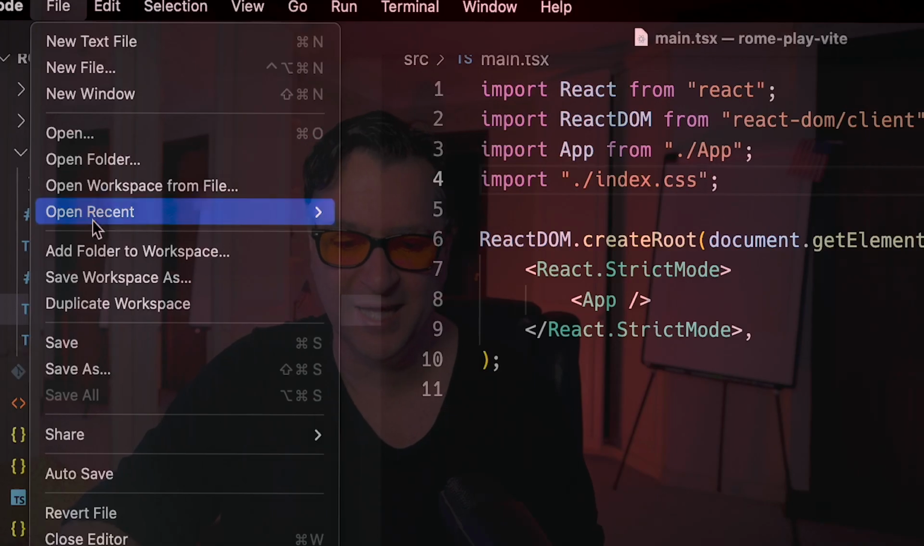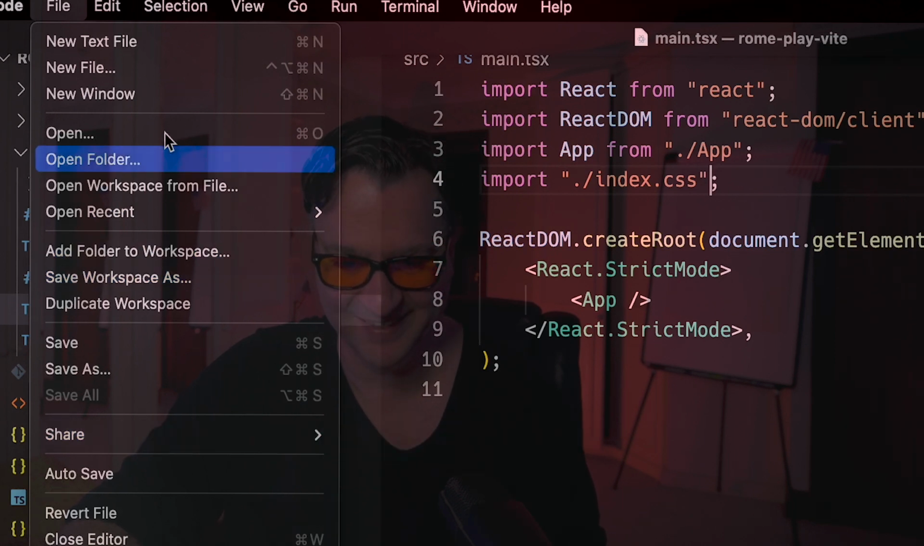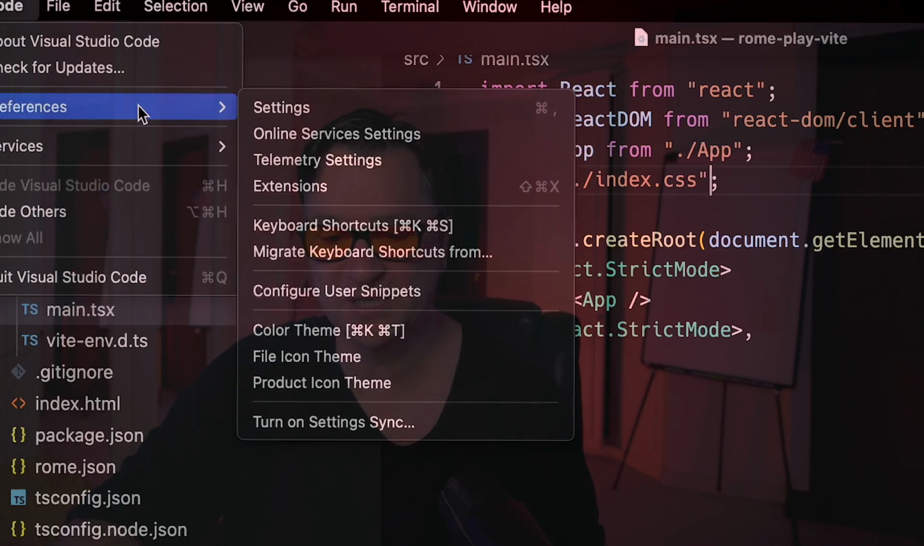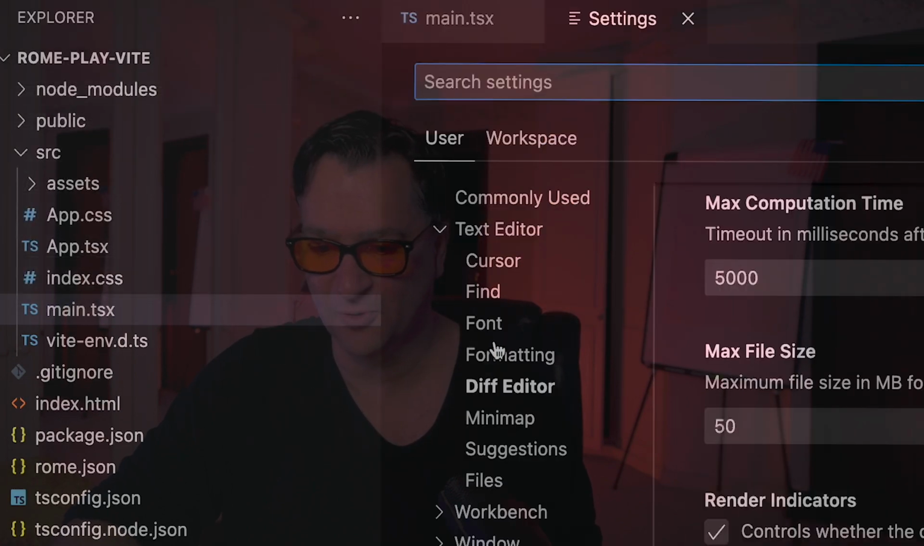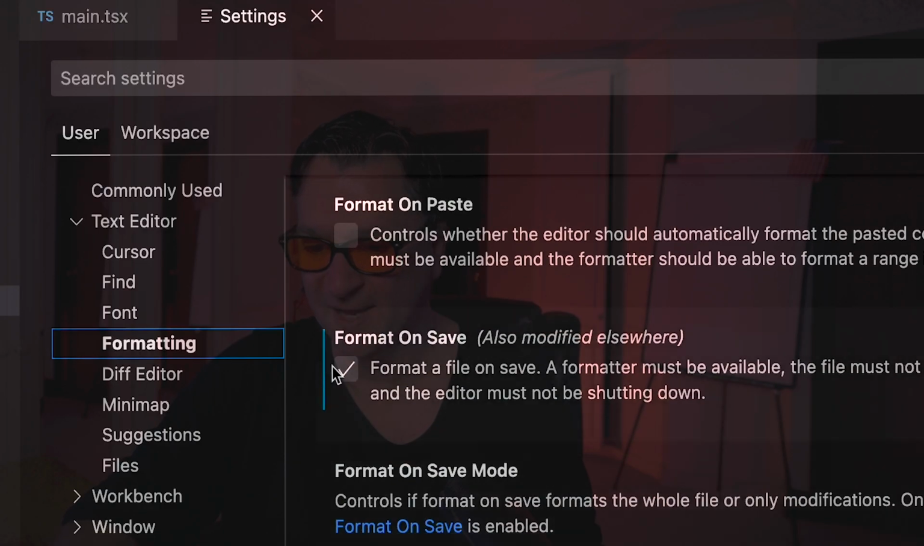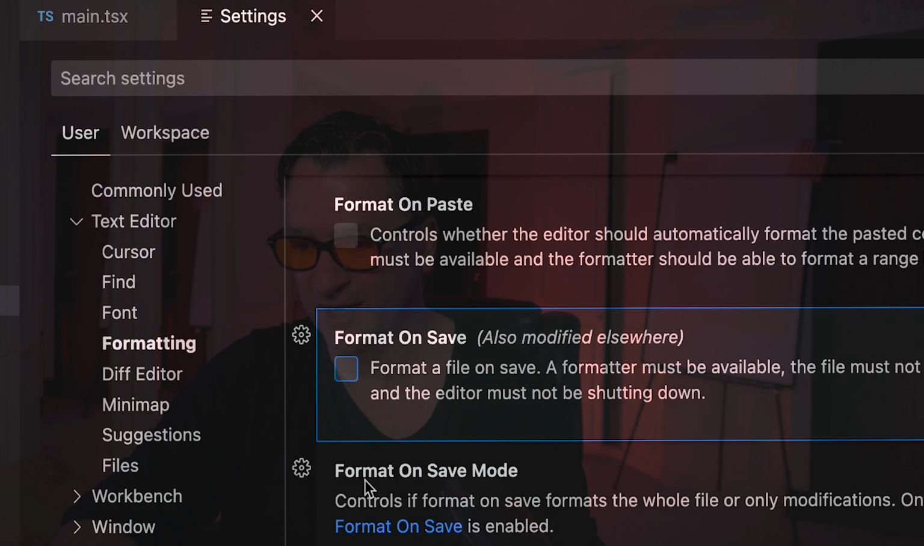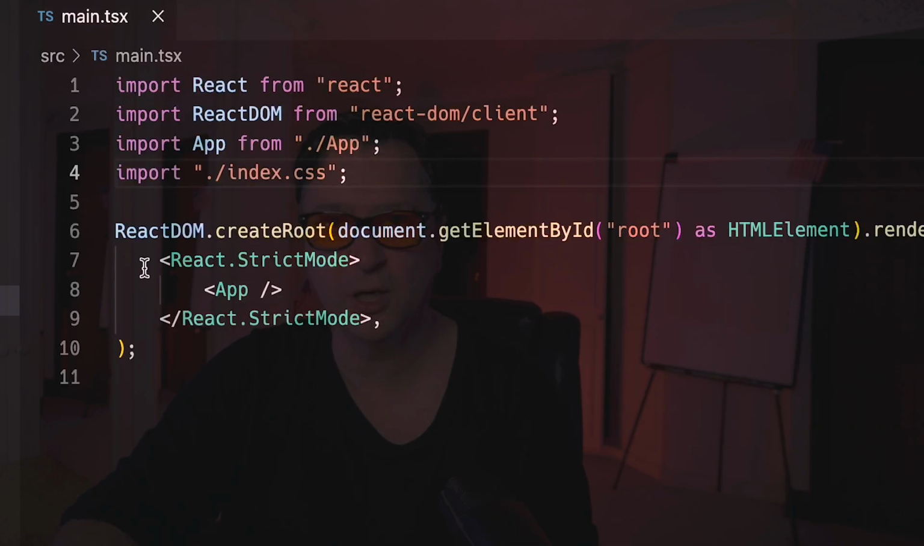And again, if that setting annoys you, which it might do, then what you can do is go to preference settings, go to your formatting, and then you see the format on save there. You can get rid of that, and then it will no longer do that behavior.